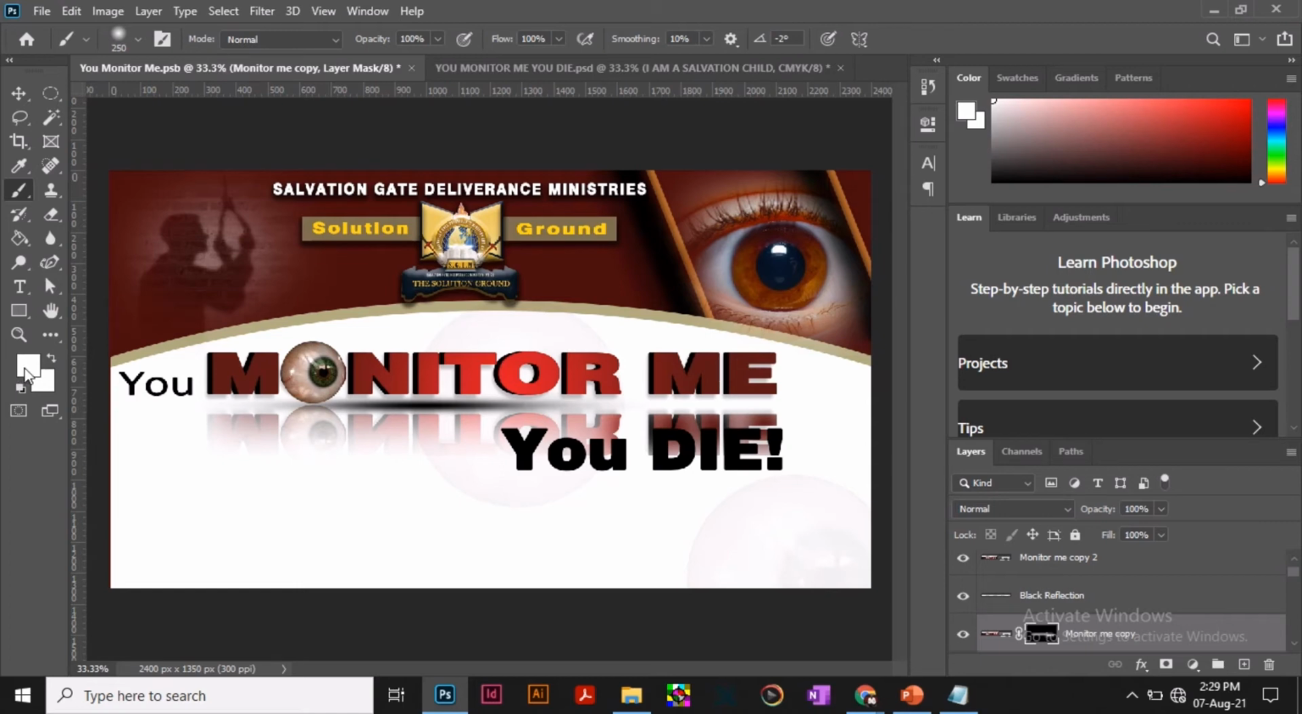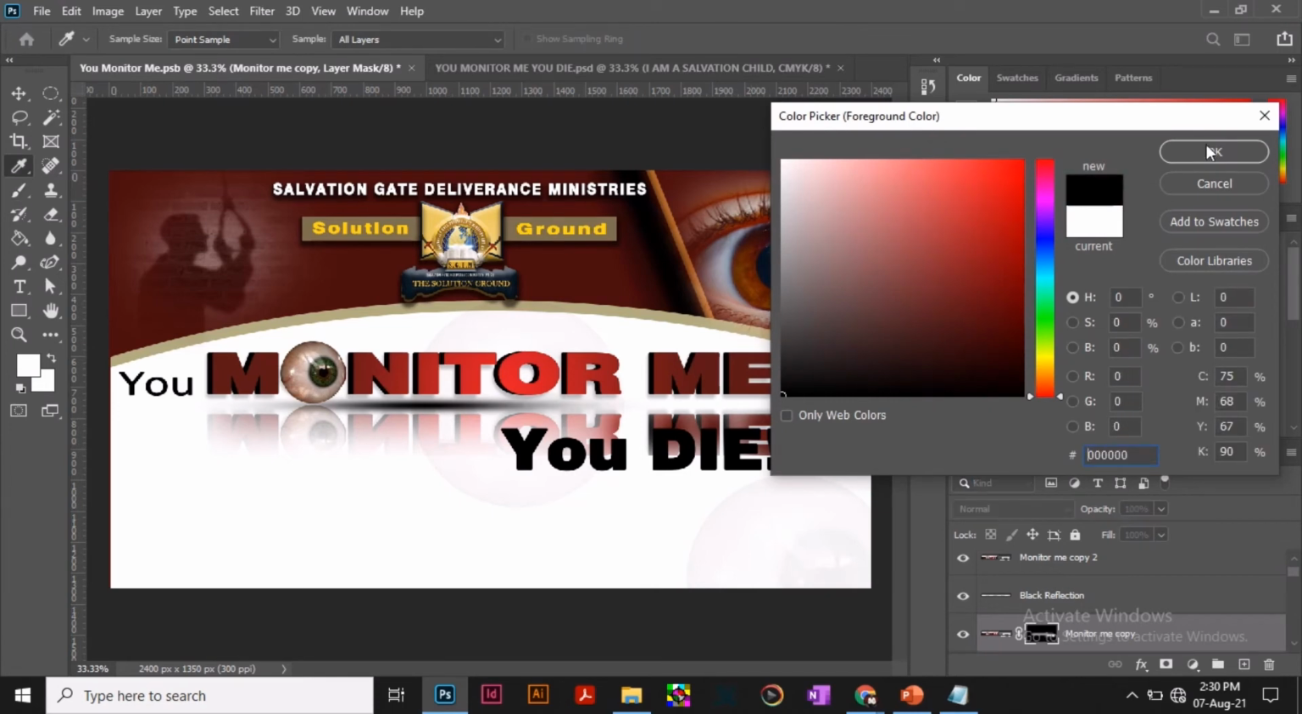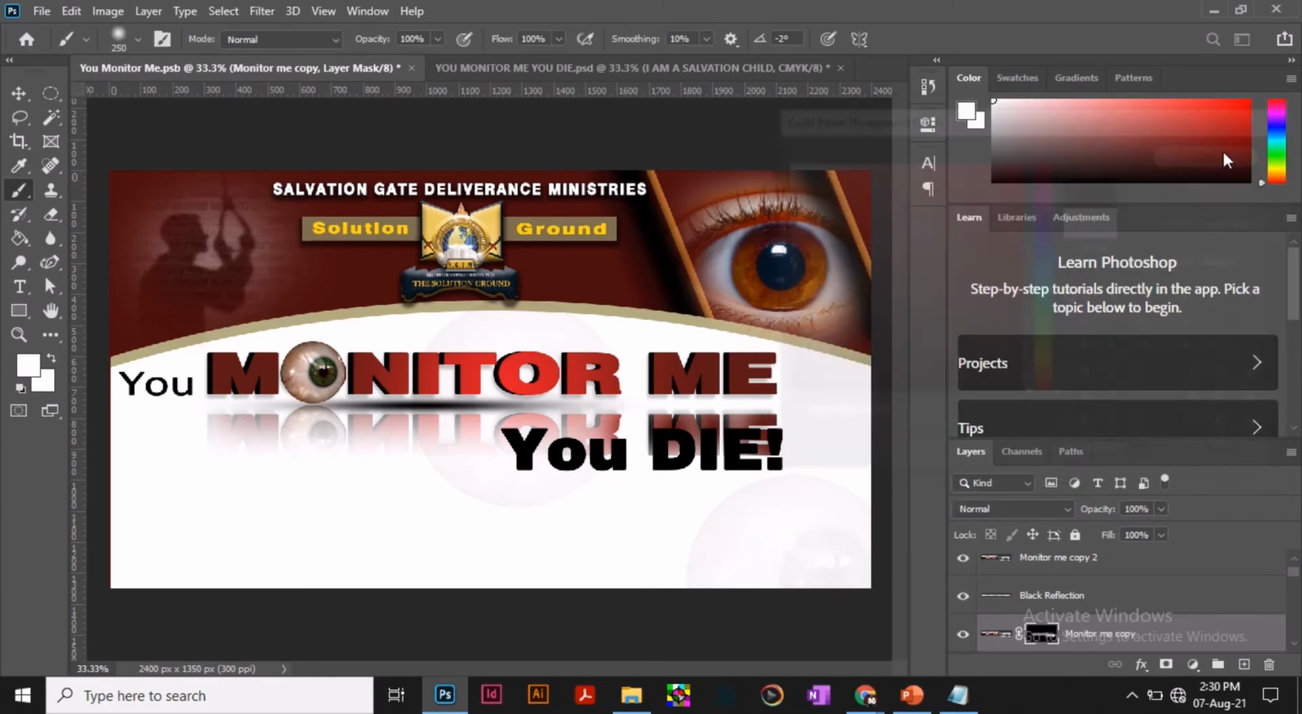But when the layer mask is black and the foreground color is black, it will rather be closing every object. Now we are going to set the foreground color to black because we just need to close all this reflection at this end here because we don't want these places to be revealing. So what we need to do is to select the layer mask here, select my brush tool, then set the foreground color to black. So click on the foreground color, click anywhere, drag it to the black area. Then after that, I'm going to hit OK.